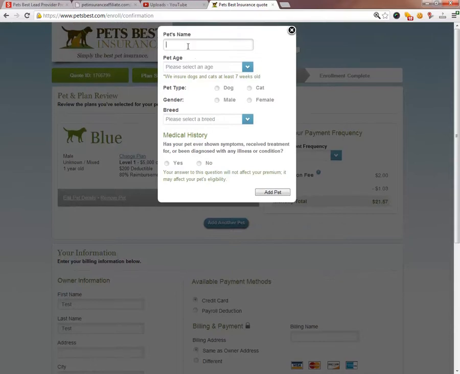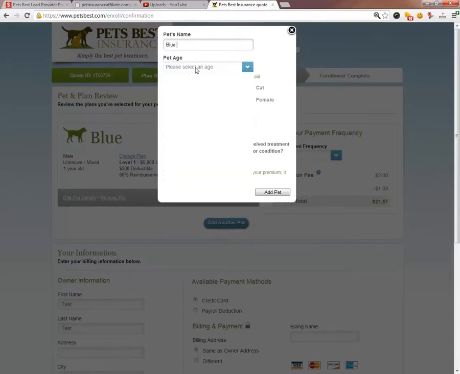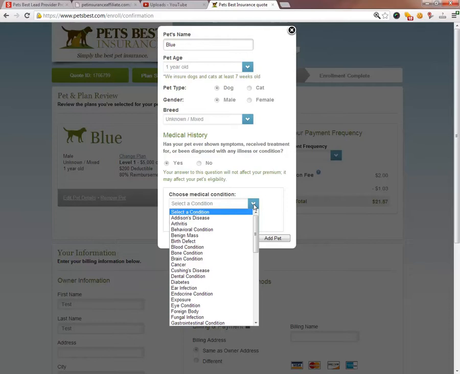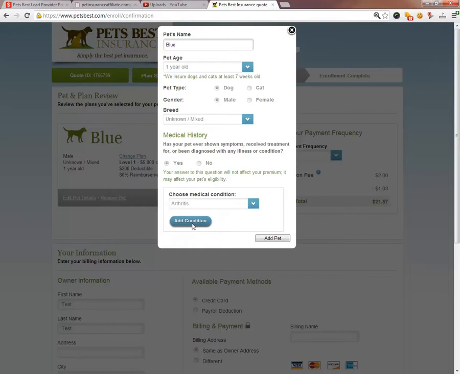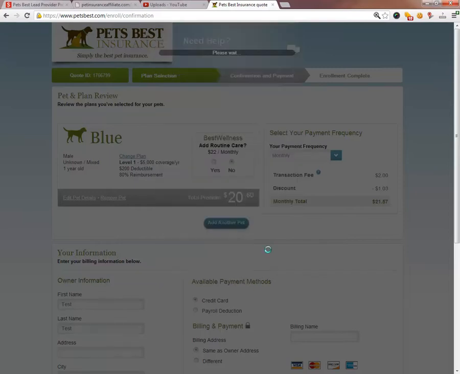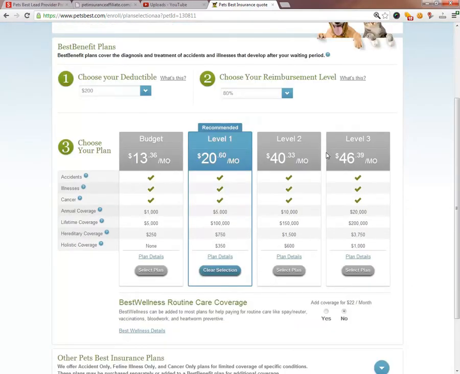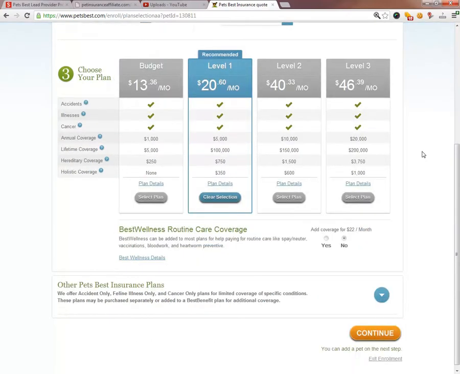And so let's say they have 2 pets. So now I'm going to hit Blue. And he's 1 year old, and he's a male dog, and he's just a mixed breed. And then once again, ask the health history question. So all the health history questions match up to the form. So there's nothing on this list that isn't on the paper request form. So let's say he had arthritis. You're just going to add the condition and then add the pet. Once you add the pet, it will take you back to the quoting page where you could select the plan for the second pet. In this case they've done 2 pets. If that's all you have, then you can stop. You can go ahead and click out.